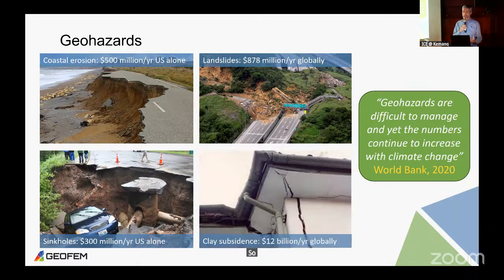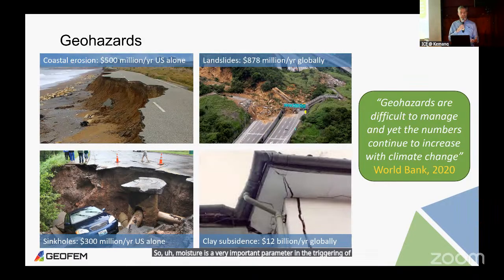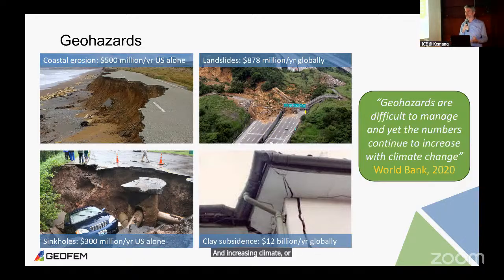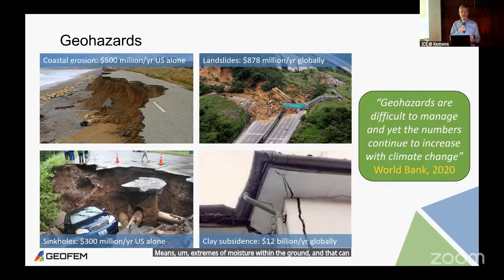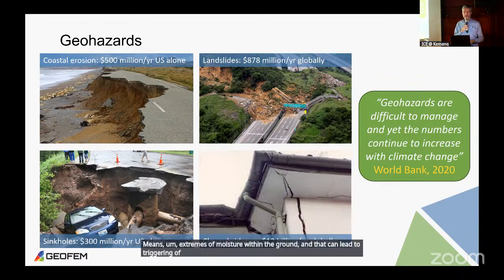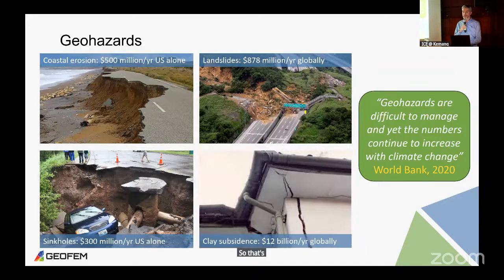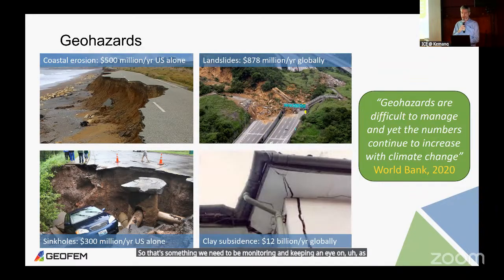So moisture is a very important parameter in the triggering of geohazards. And increasing weather extremes due to climate change means extremes of moisture within the ground, and that can lead to triggering of some of these geohazards. So that's something we need to be monitoring and keeping an eye on as weather conditions become more extreme.